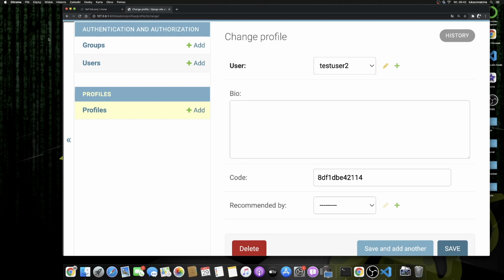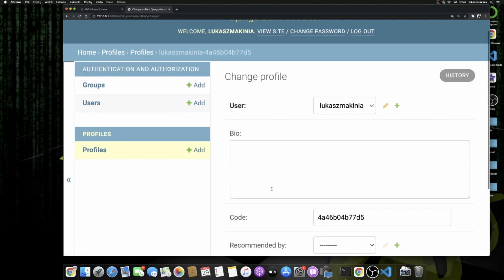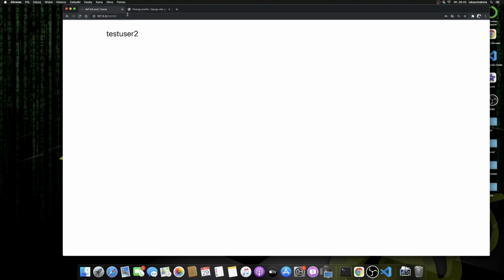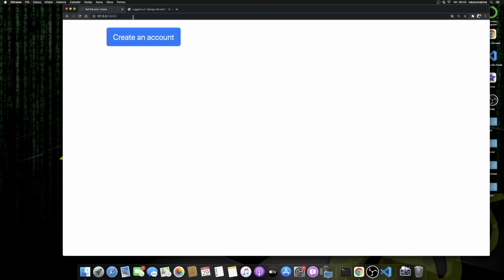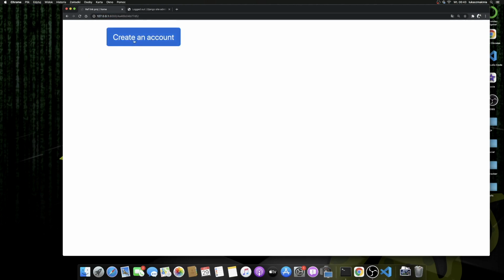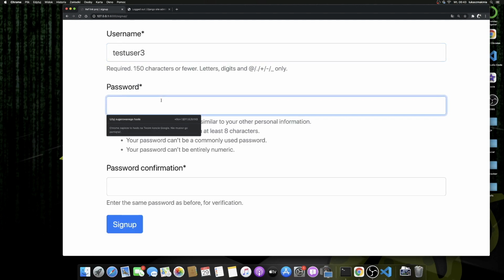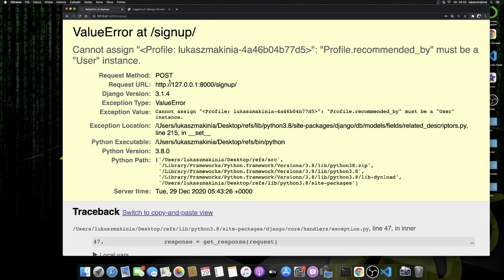That's okay. So as the next step, I'm going to head to the profiles again, and I'm going to grab my ref code, and I'm going to simply copy it, and I'm just going to log out. And right now I'm going to use this ref code. So I'm going to paste it, and now I'm going to create an account, test user 3. Let's set up the password. Let's press sign up, and we have a problem.